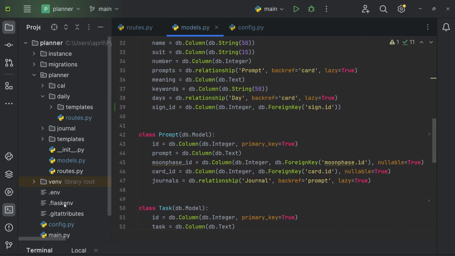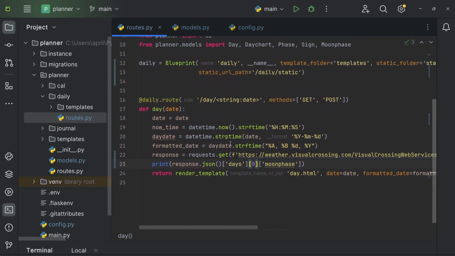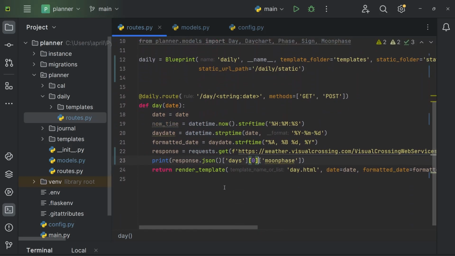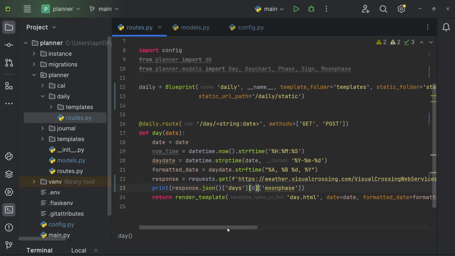And then I also made some changes. I added my API key in config.py. And then in our daily routes, I took out what I had that was creating the new day and everything, the new models and putting them in the chart. And I decided to use a different API to get the moon phase because Flatlib is really great. It creates charts, it gets aspects, it has a lot of really great information, but most of it I don't actually need. And the moon phases from Flatlib are only the 4 main moon phases. And I wanted all 8 moon phases.